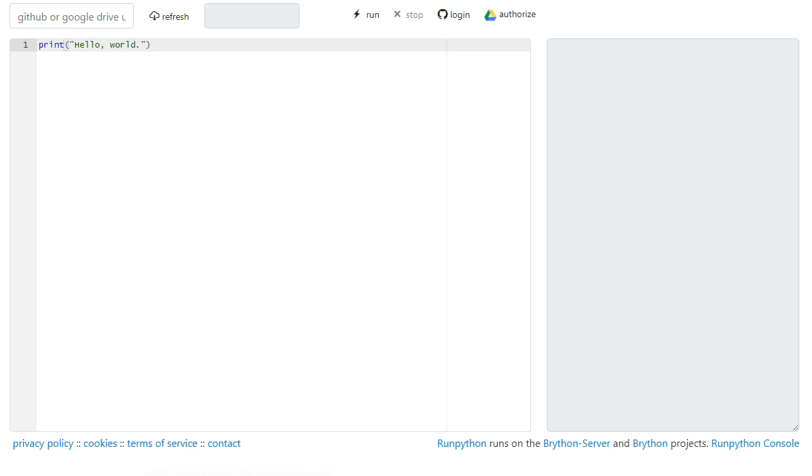So to deal with that, runpython works with a website called github.com, which is a place where programmers often create free accounts and store their code. So it seems like a natural fit for runpython.org. So we're going to be using a couple of things that are here at the top of the page that we haven't dealt with before.